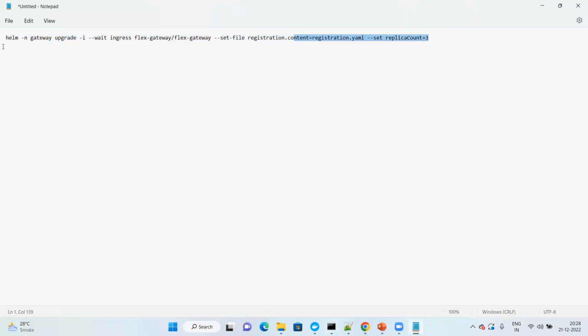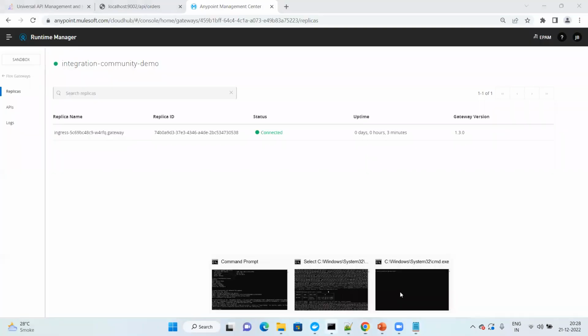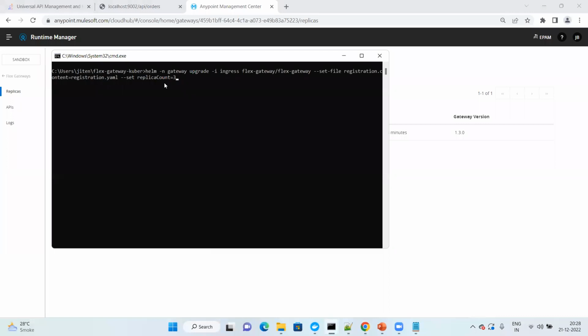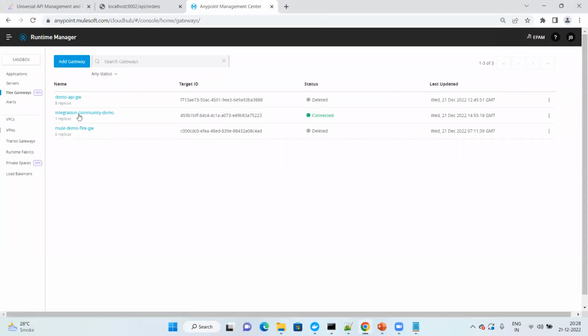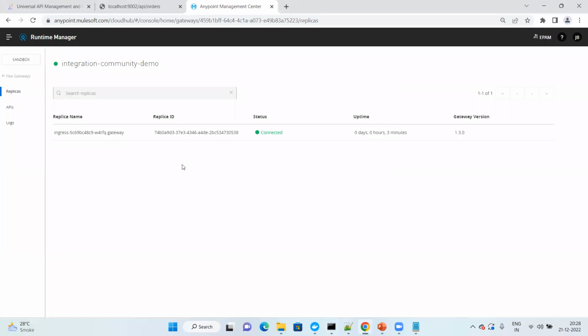Okay, now here I'm setting the replicas with the count 3, and I will remove this V8, because V8 generally keeps waiting. Let's say enter. Okay, so now let's see what happens. It should have more replicas. More replicas will come.